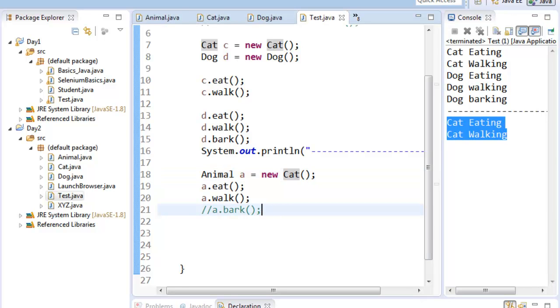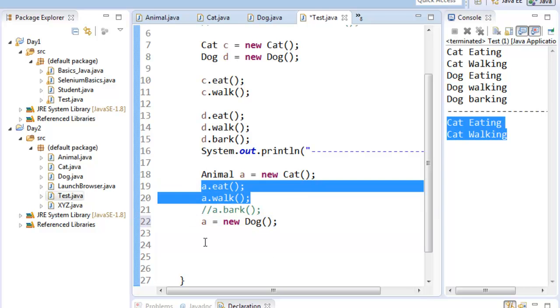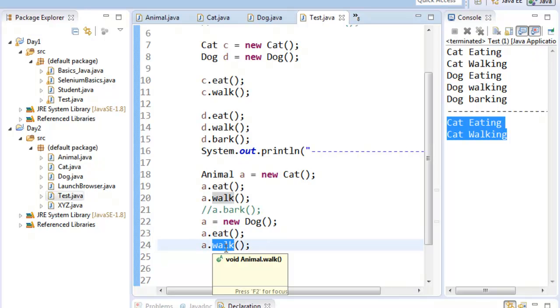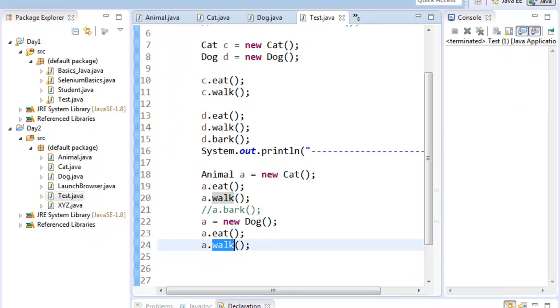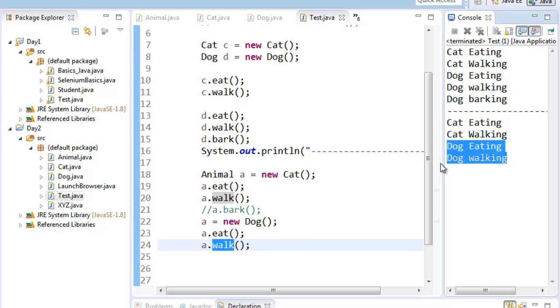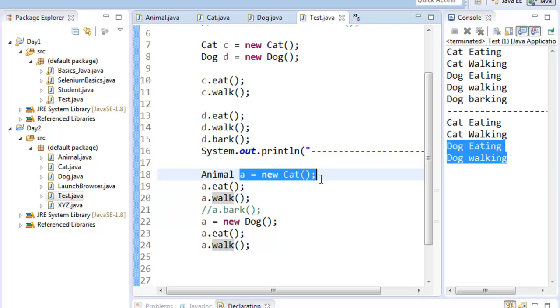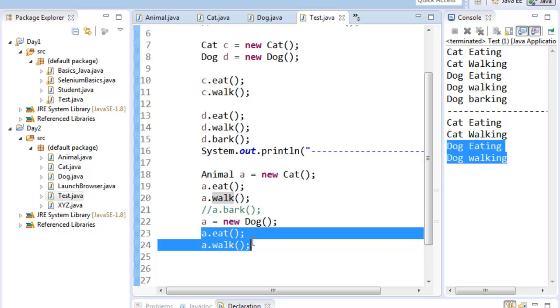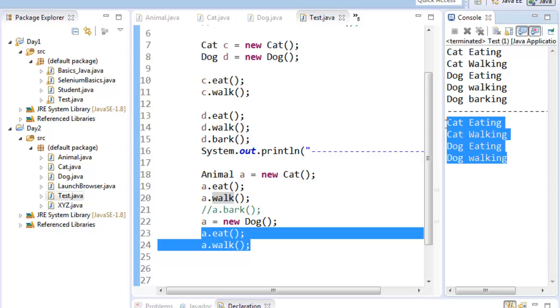On the next line, it is my wish, I can make A point again to a new object of the dog class. When I fire both the functions, a.eat and a.walk, and run this, it will fire the functions from the dog class. So over here I equate A to the object of cat, and over here I equate it to the object of dog, and I call the same eat and walk. The functions from different classes are being called.